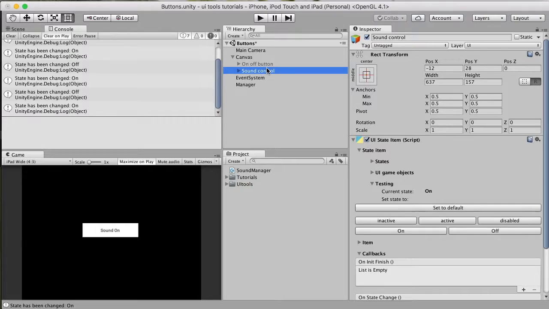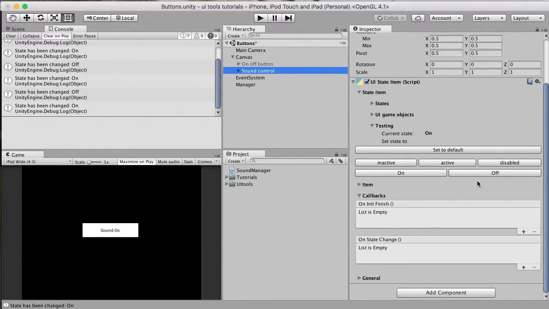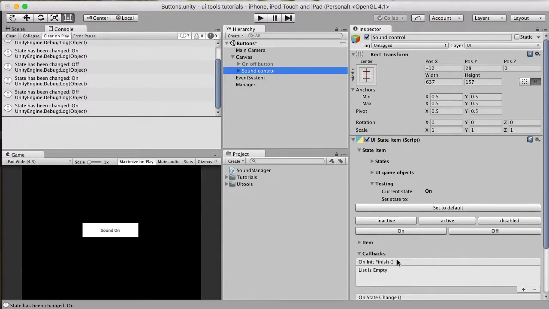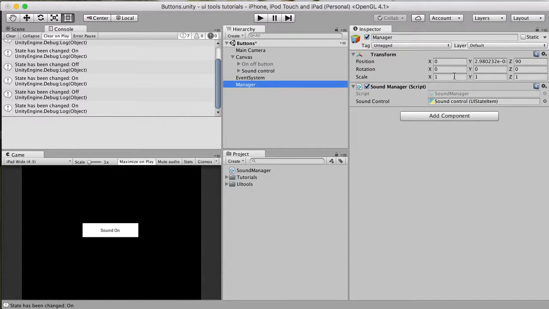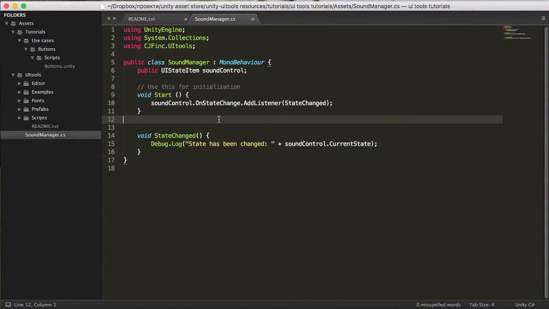So we have a completely separated logic. The sound control is ready for use: controls that manage the states and control the UI behavior, and the managers that just subscribe to onStateChange events and other events, and allow us to implement the logic of how to control the sound and other settings and other logic.